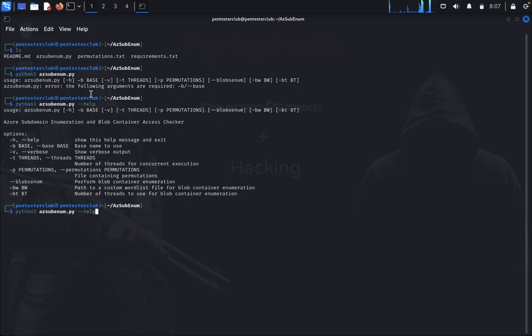So I need to specify a target, like a base. I would like to take as a base retail corporation, and I would like to specify threads. I specify threads as 10, and I also specify verbose. So just copy, oh sorry, 10 and verbose.